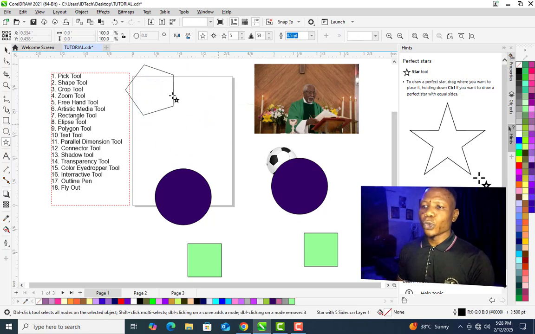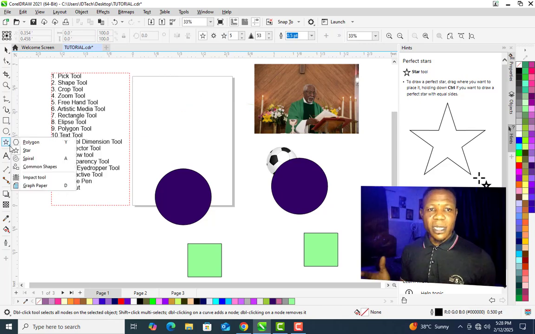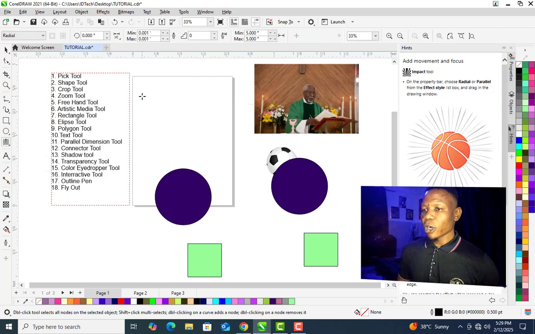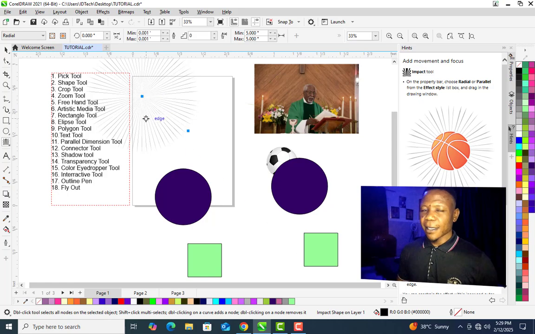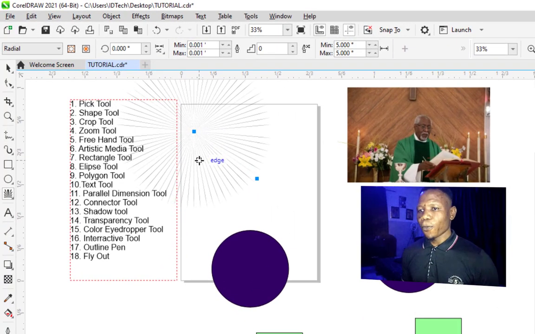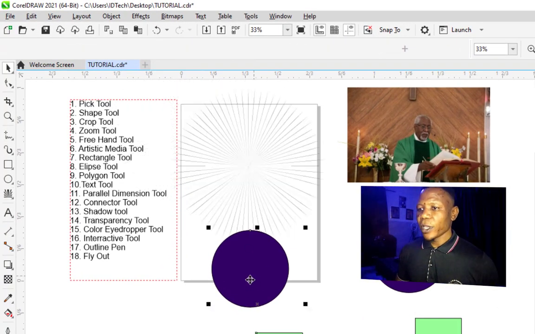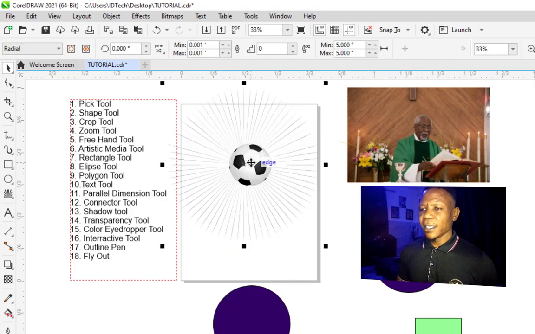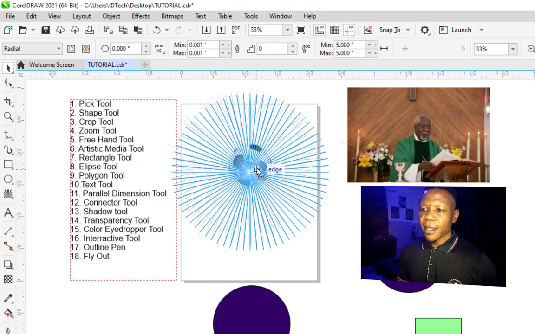Then another tool that I would love to show you under this flyout is the impact tool. So if I draw with the impact tool, it is like a splash of water. You can see that if I bring this ball here, it looks nice.